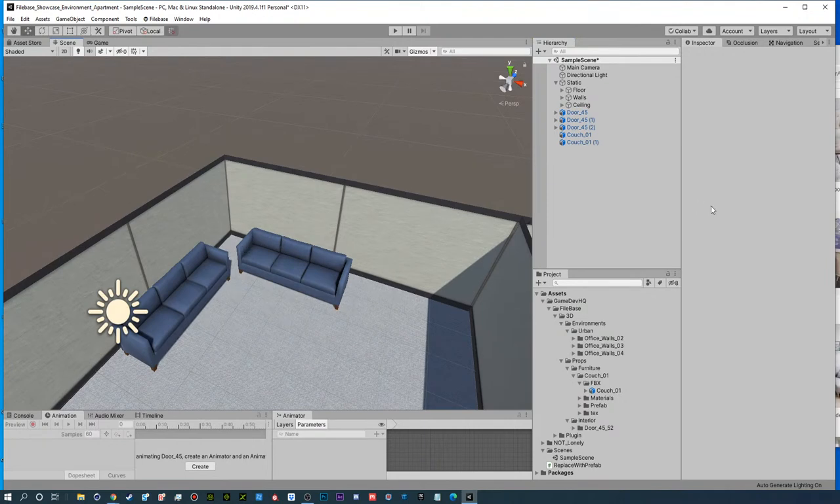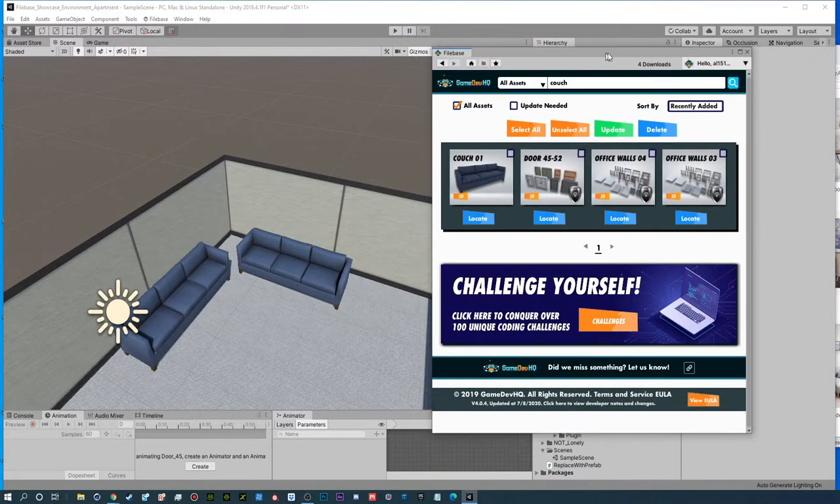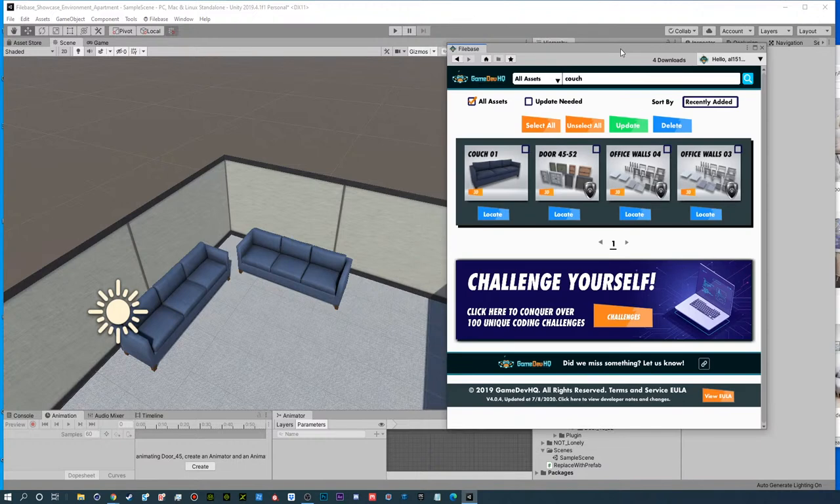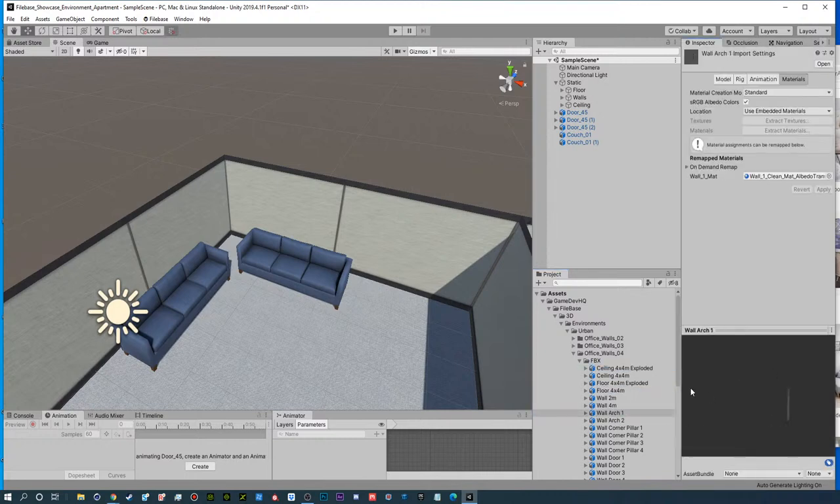Is Filebase like Sketchfab? I think so. But Sketchfab is, I believe, a la carte, but a lot of it's free. Filebase is not a la carte. You just download whatever you want. We add new stuff every single week. So that's really the main difference: you can add a ton of stuff from our library into here very quickly.